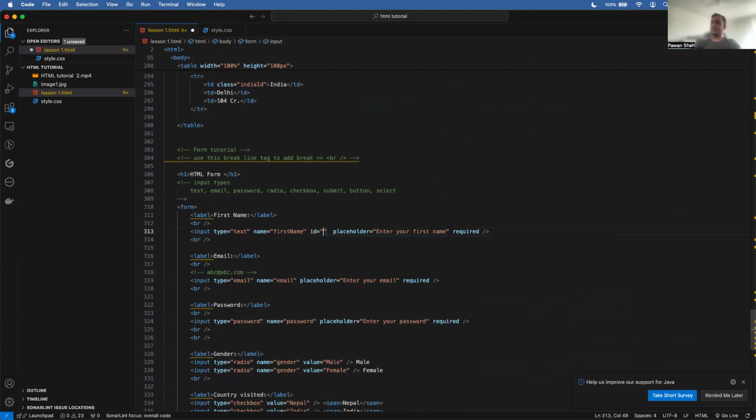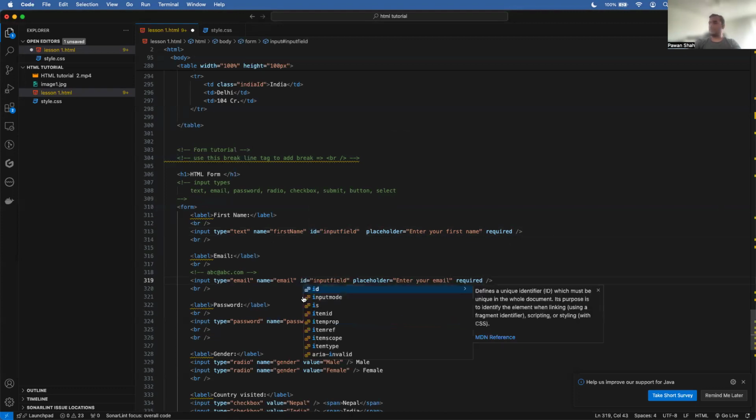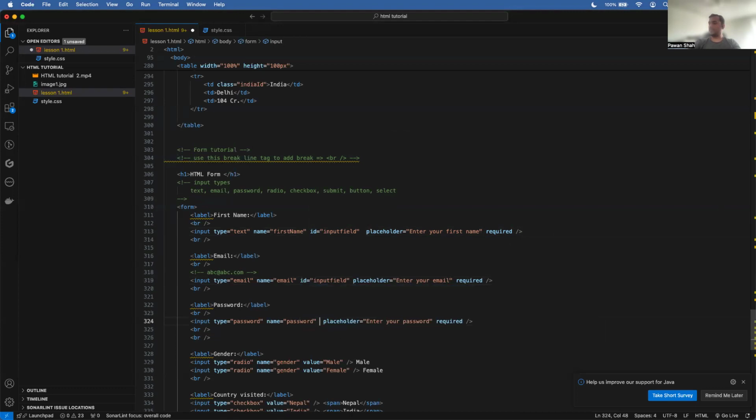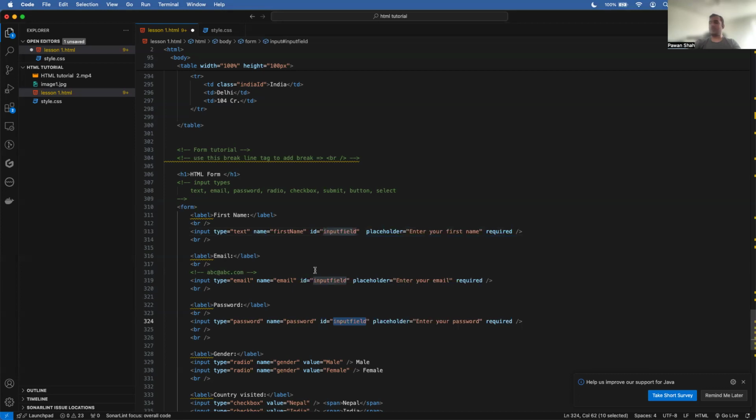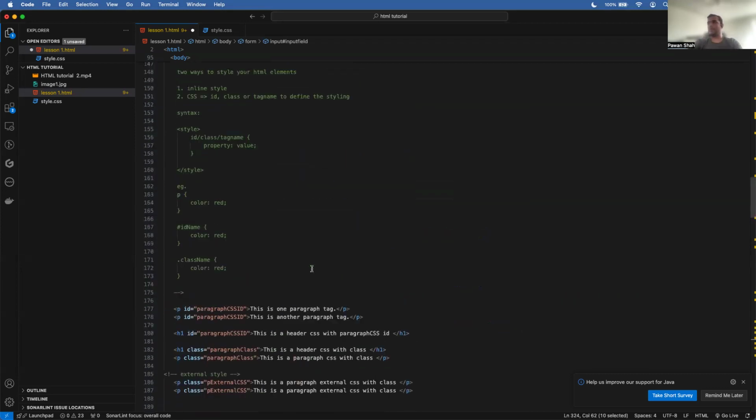So ID is also an input field. This ID I can put the same on email address and password. And now I can use this input ID to style only those three fields.